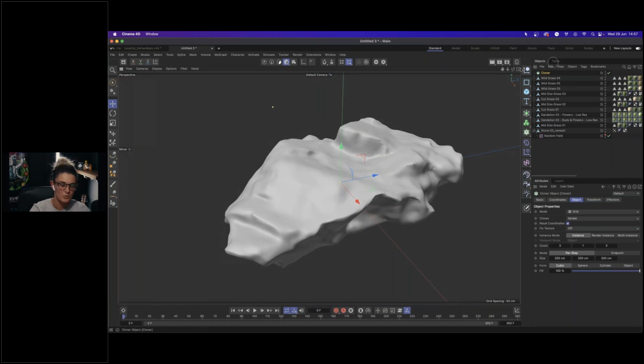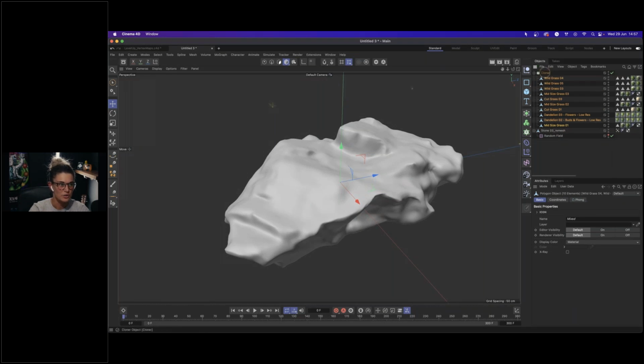So this is our cloner. The way that we clone different elements is you just have to make them all a child of the cloner. So I'm going to grab all of these different elements and just drop them into the cloner.